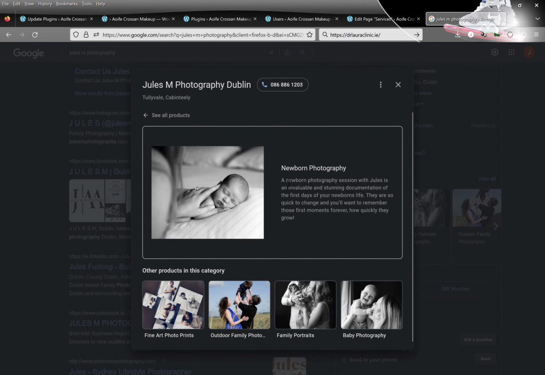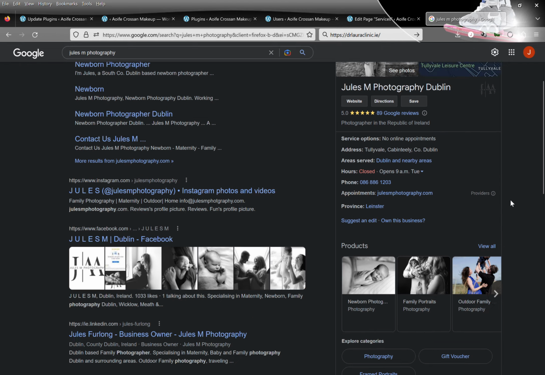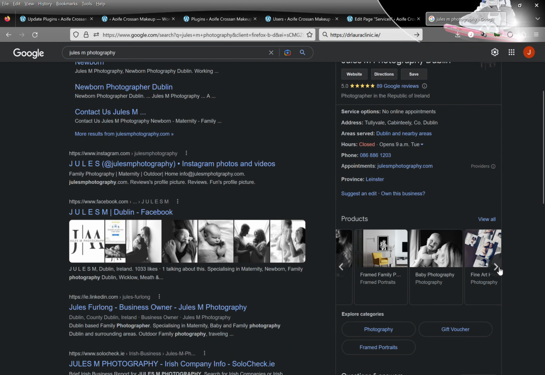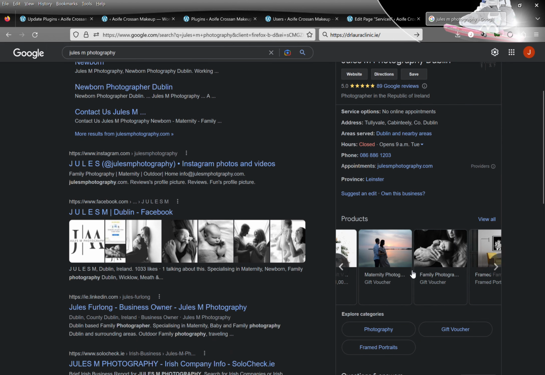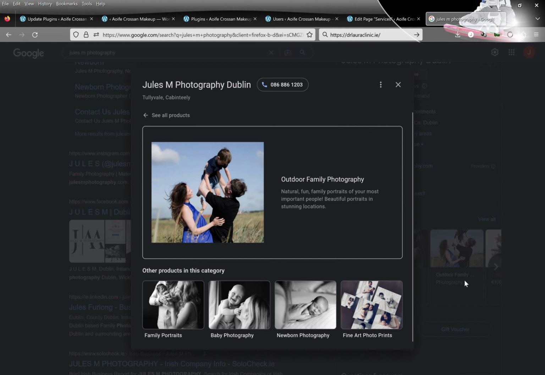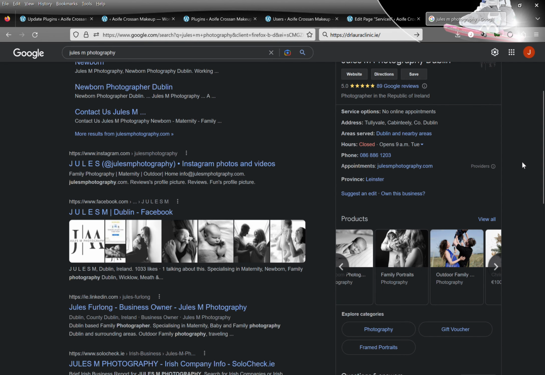She's actually writing this directly in her Google business profile, where she's saying newborn photography, blah blah blah, and she's on the map in Cavantini and has all this extra stuff in there. So she's written baby photography, frame family portraits, maternity photography, Christmas gift vouchers, outdoor family photography. She wrote a little mini blog post on all of these things, and that bumps you up in Google. That's like a little hack. So you could do that yourself.